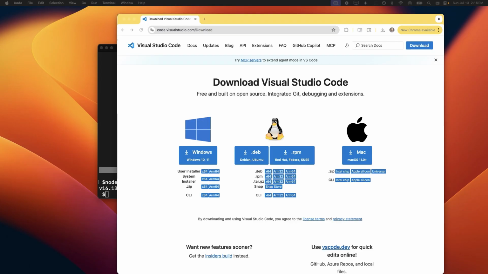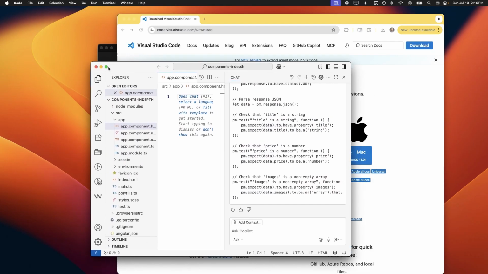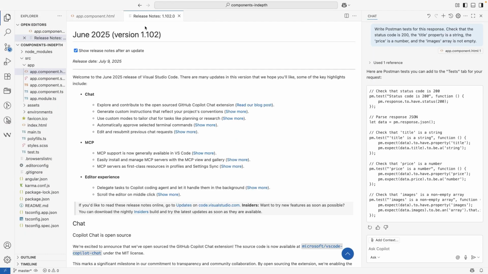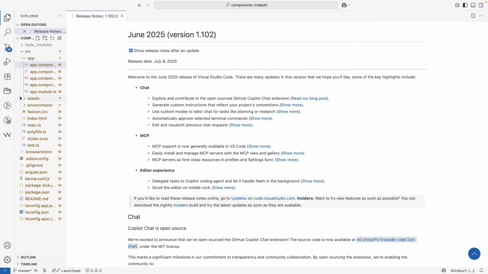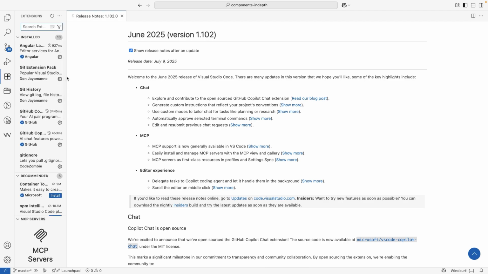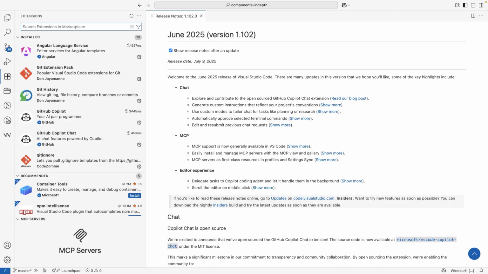So this is the code editor where we are going to edit our code and write our tests. Here I have a project opened, but don't mind that. Once you have Node.js installed, all you need to do is go to the right, click on extensions, and search for Playwright test.